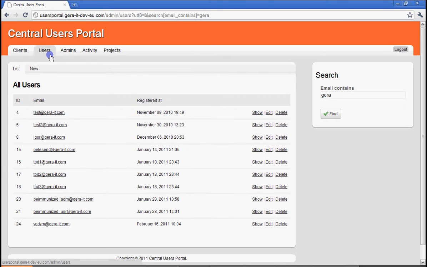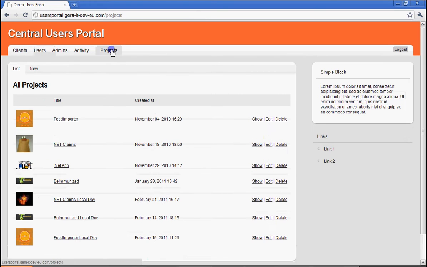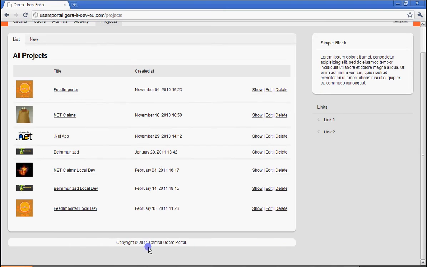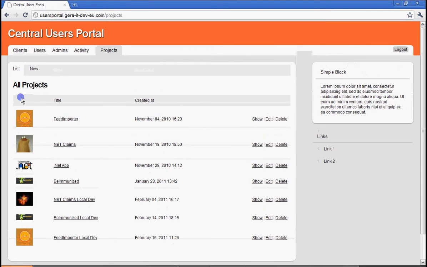So next, let's take a look at the projects. The projects is indeed the applications registered inside the users portal, and potentially these are the applications that are integrated with the users portal. As usually, you already can see this list of applications, and with the similar CRUD actions like create, view details, edit, delete, and actual listing.